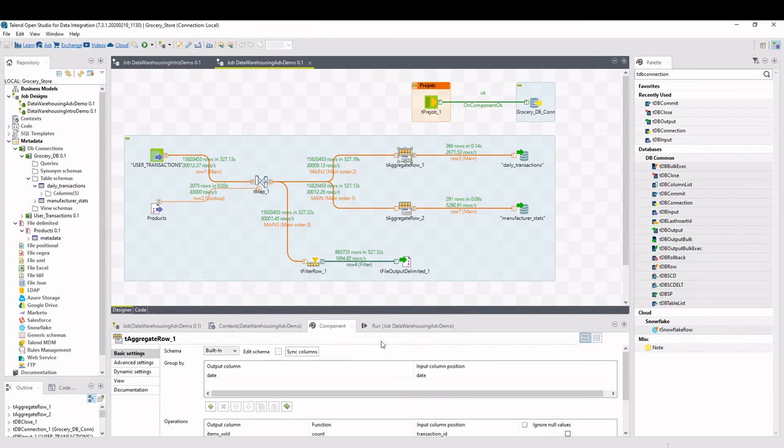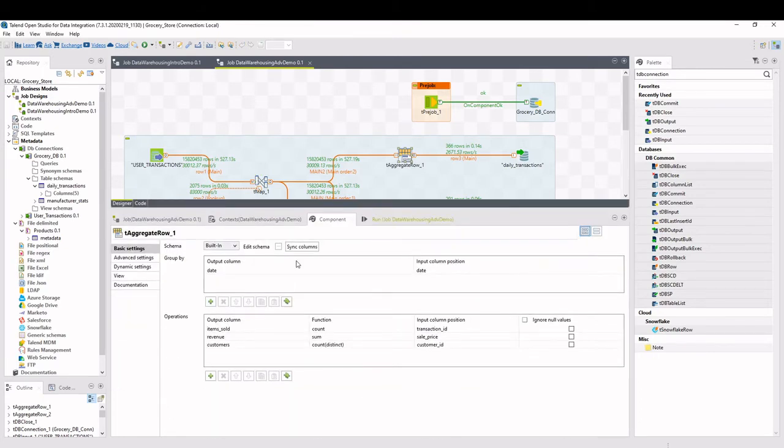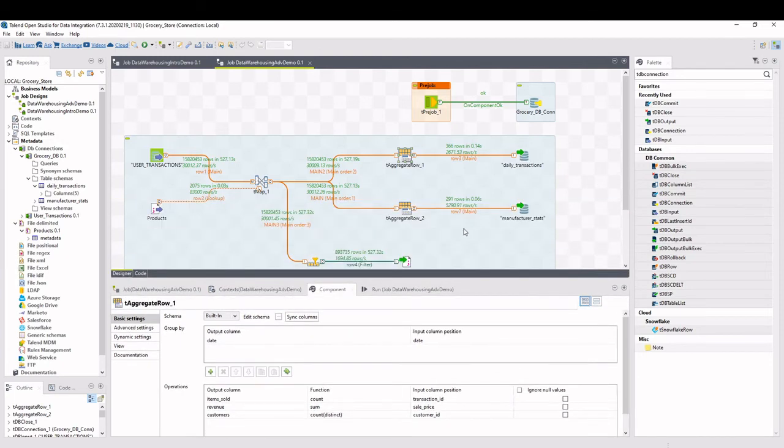This aggregate row groups the user transactions by date and then is able to count the number of items sold, conduct a summation of the revenue, and count the number of distinct customers per day. This goes into our daily transactions table.